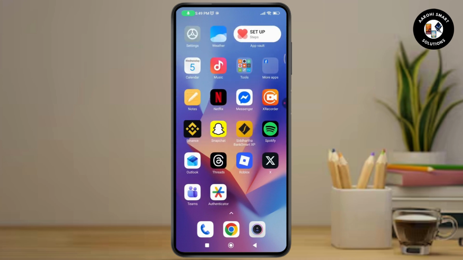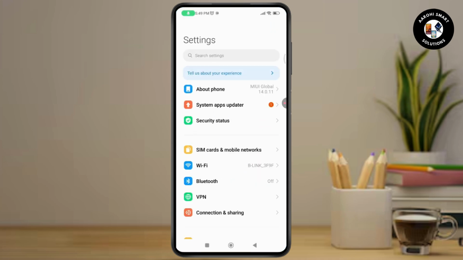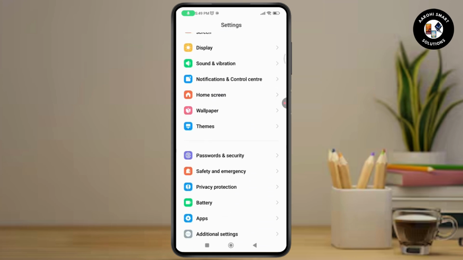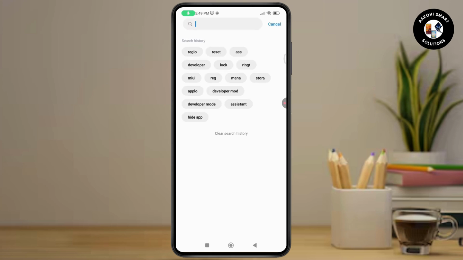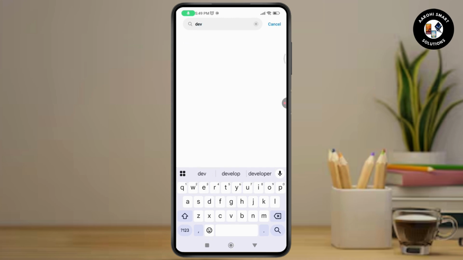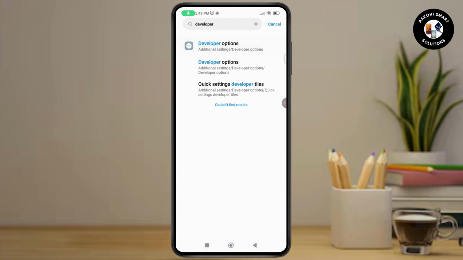do is first you just need to simply open up your settings on your device. After opening your settings, you need to scroll down and go with the developer options. If you don't find it, you can also go with search and search for developer options. Once you find developer options, tap on it.